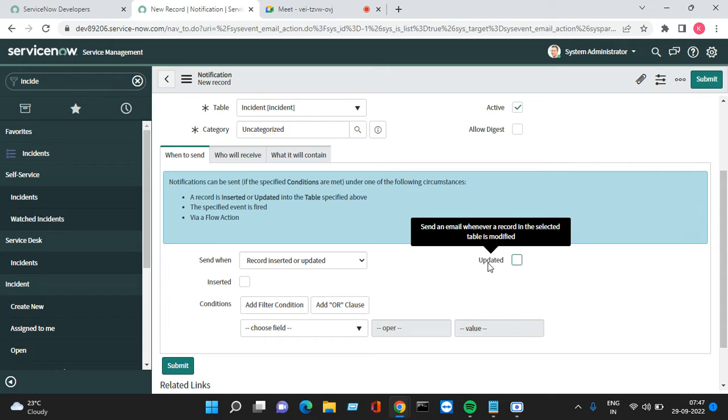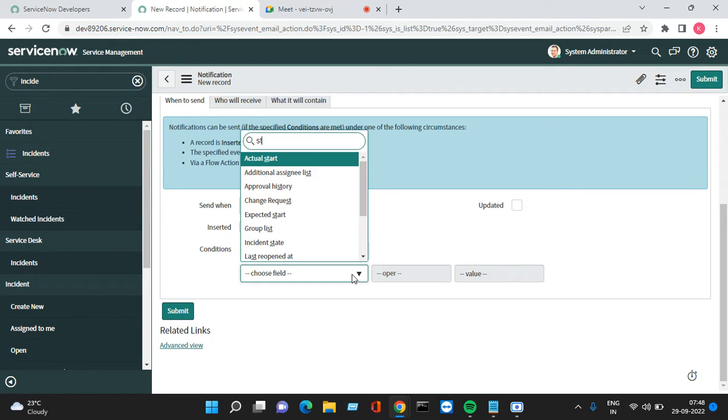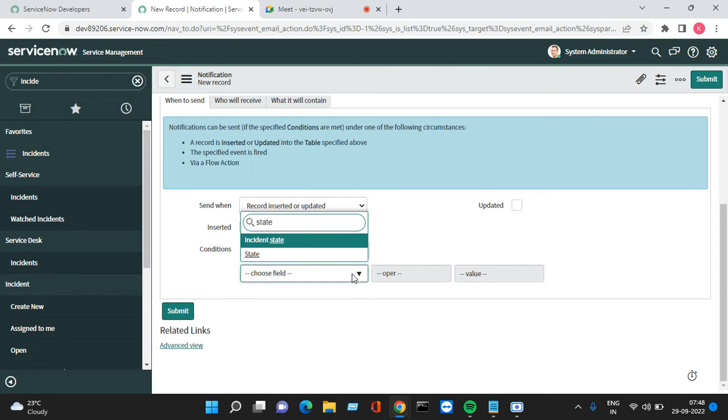Here you can see inserted or updated. What is insertion? What is updation? Insertion is nothing but whenever the record is created the first time, that is called insertion. Updation is nothing but whenever the record is updated, multiple times, that is called updation. Now I'm giving inserted, and I'm making a condition as state is new.